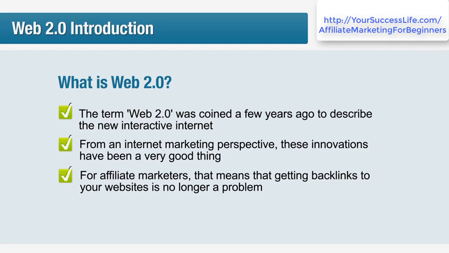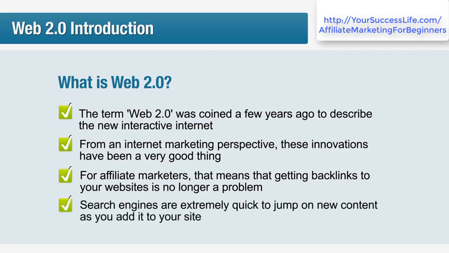Now, there are hundreds of resources out there that will put your link onto authority sites that the search engines just love. What's even better, the search engines are extremely quick to jump on new content as you add it to your site, so you get traffic from both people and the search engines very rapidly.